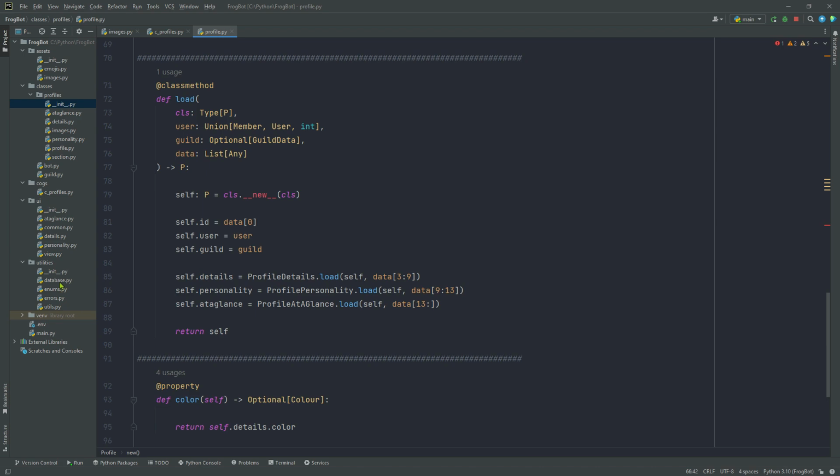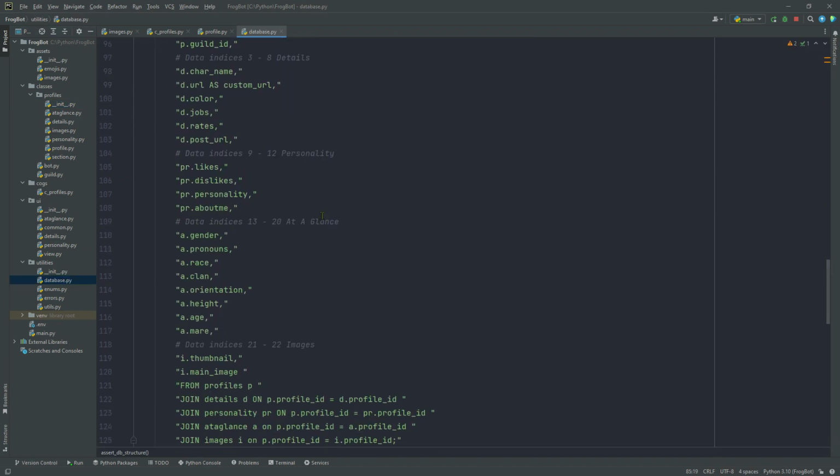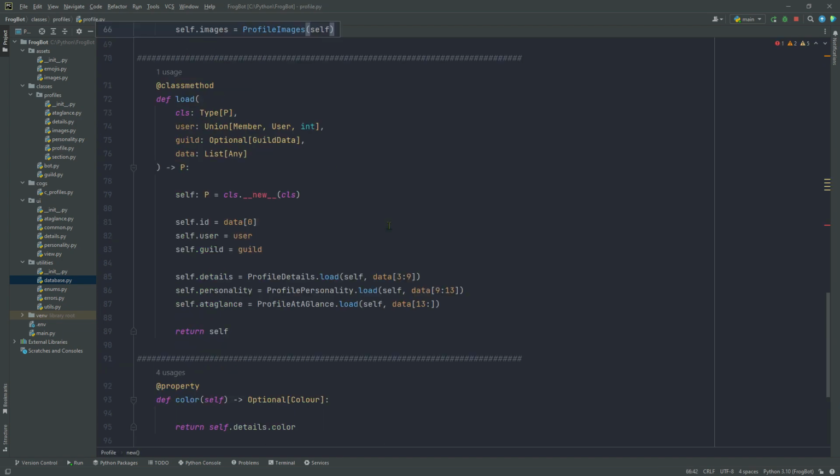So if we open up the database file just for reference, we have our data indices here. So the data indices for at a glance go through 20. Okay, so let's jump over and put that in here. And remember, it needs to be exclusive, so it needs to be 21. So it goes up through 20, then, excuse me.